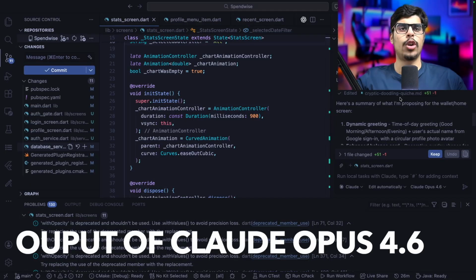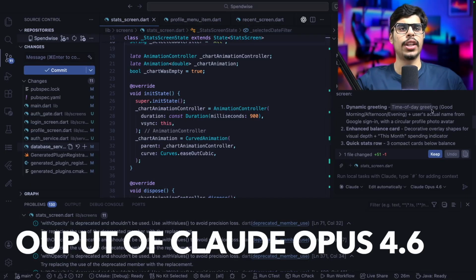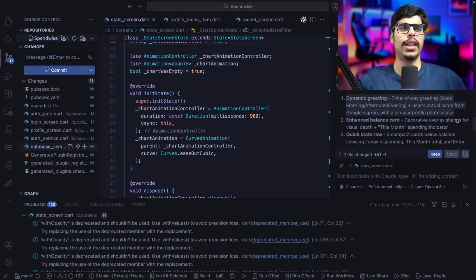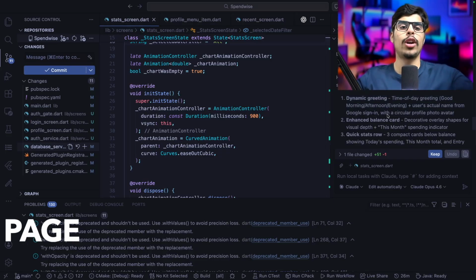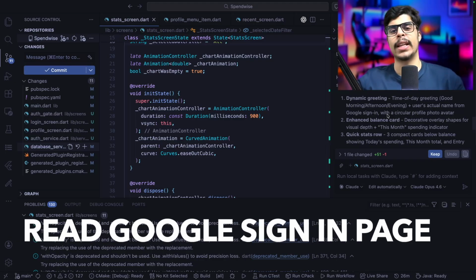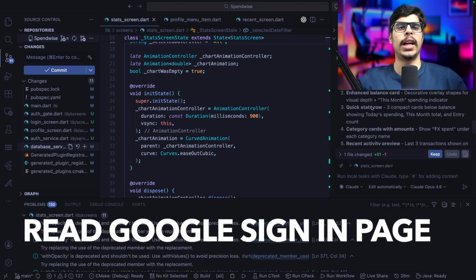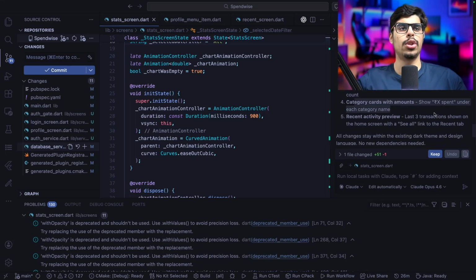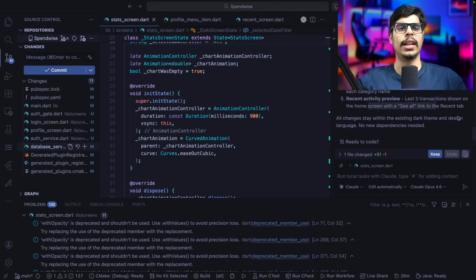Okay, let us see what Claude is doing. He has seen the home screen and now it is showing us a time-of-day greeting, good morning, good evening, with the actual photo from the Google sign-in. So Claude has actually read that I have implemented a Google sign-in using Codex, so it is working upon that. Enhanced balance card, decorated overlay shape, quick stats row, 3 compact cards. Category cards with the amount showing under each category card. Last 3 transactions shown on the home screen with a see all link in the recent tab.